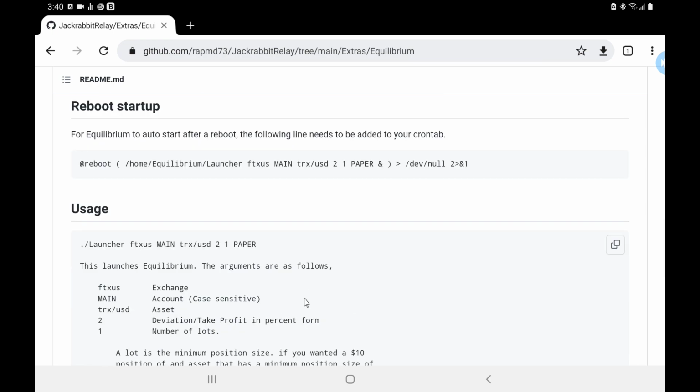Equilibrium really takes very few options and is very robust in what it does. Like Relay, it has to be added to your cron jobs in order to restart when your server restarts, so that it can pick up watching and purchasing the particular coin that you are interested in. You must have one Equilibrium for each coin you want.